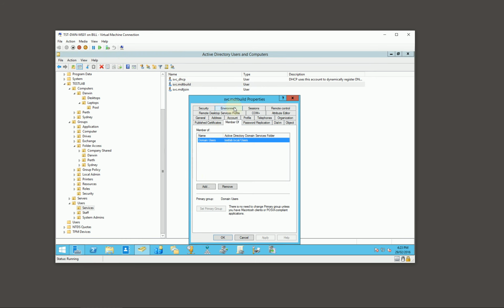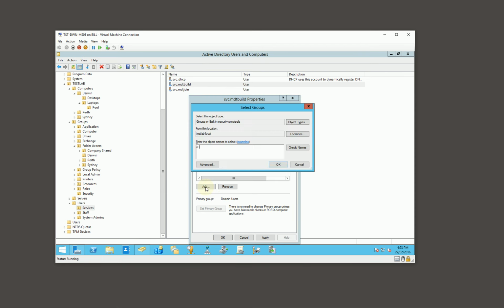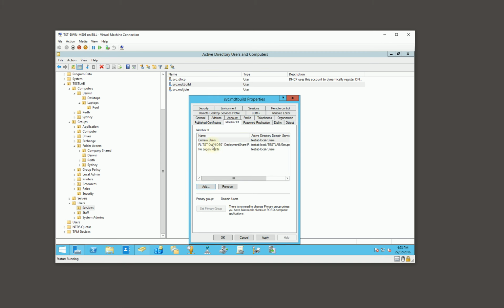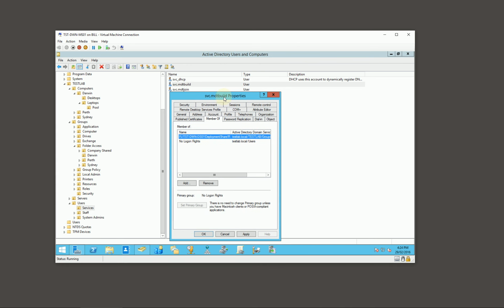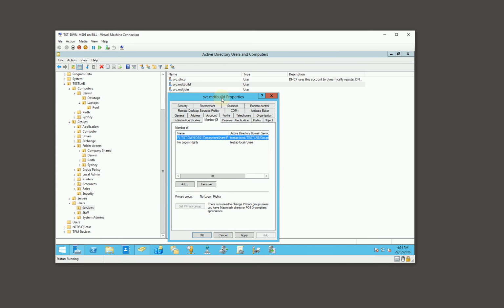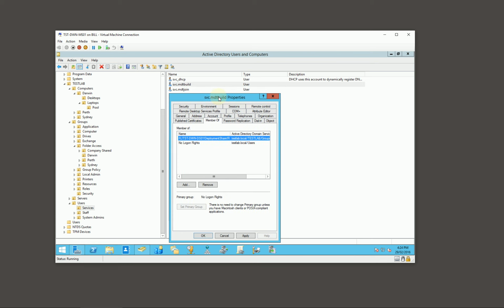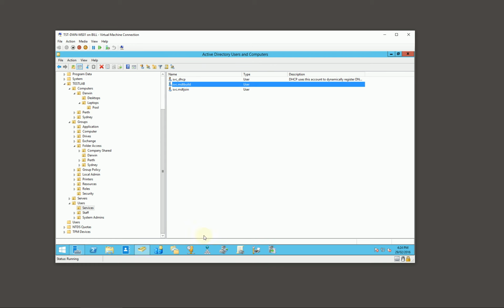So the MDT build needs to be a member of that folder group we created to give it access to that. We're also going to add it to the no logon rights, and we're going to set that as the primary group and remove it from domain users so it can't even log on to a computer. All it can do is access the deployment share. And because we have already created the SQL user with the same username and password, we're going to be able to use the same credentials to log on to SQL, just not in the domain way of things. So that's MDT build.